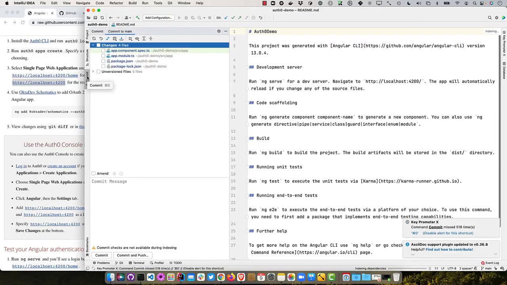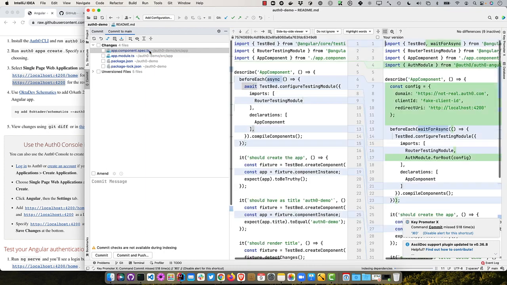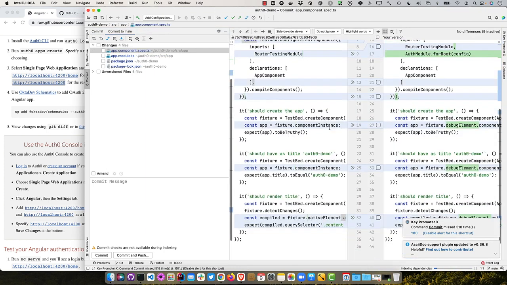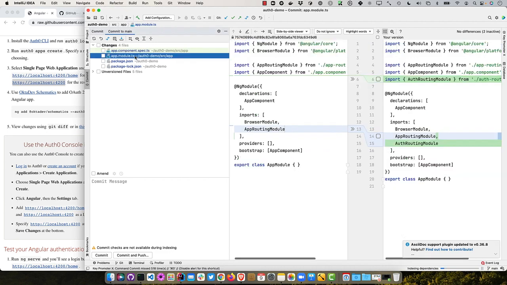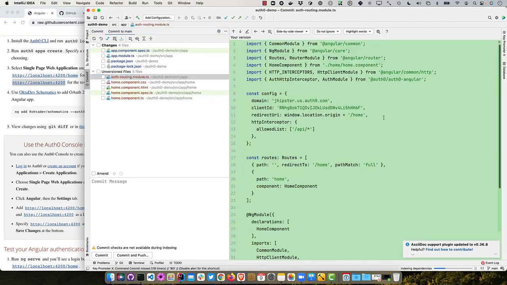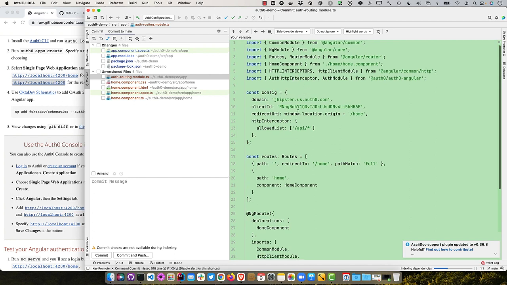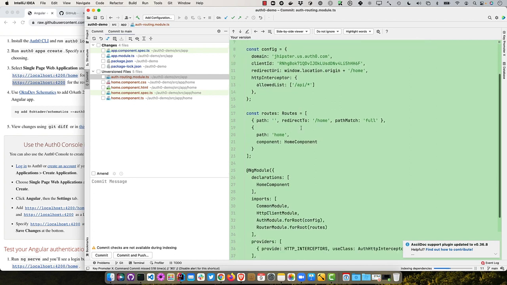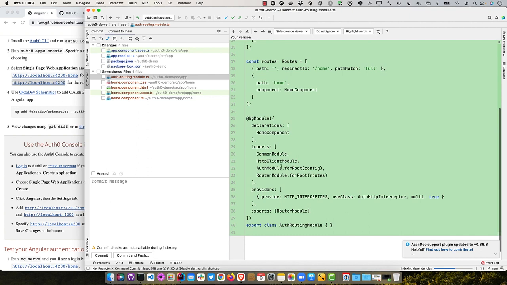So if we go to the commit window, we can see there's a test that changed, right? So this is all that's needed to mock out the auth0 issuer. And then the app module has the auth routing module, and that auth routing module is what has all of the logic in it. So it's got the configuration for auth0, it's got the routes for home by default, and then it initializes the auth module from auth0 and provides an auth HTTP interceptor.